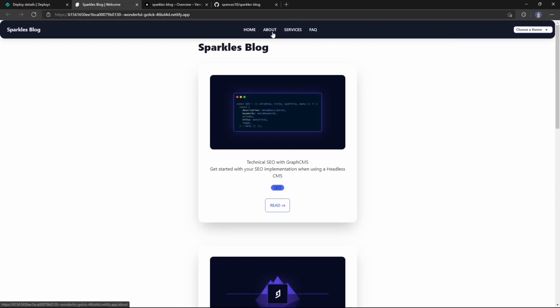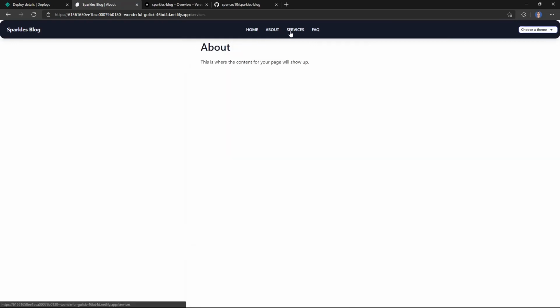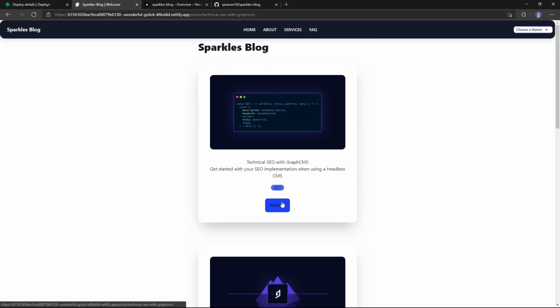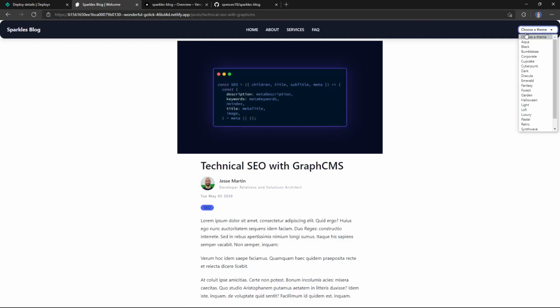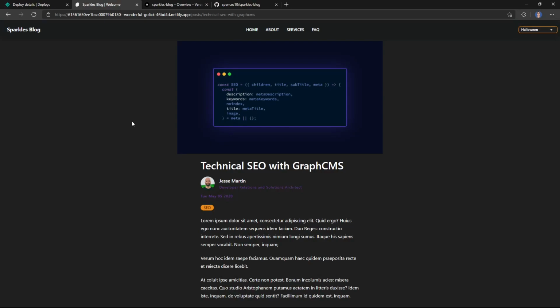Let's try clicking around. All looks fine. Let's change the theme around. Okay, great. So any changes which are made to the project and pushed to GitHub will automatically be deployed and built on Netlify here. So if you did want to build to the two, I don't think that's possible. So you need to choose one.